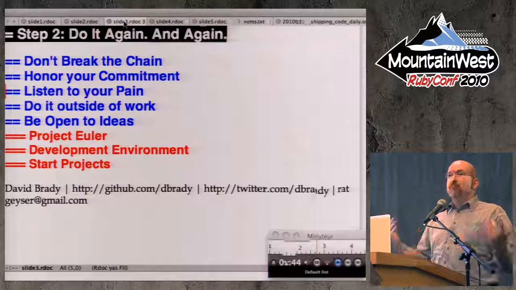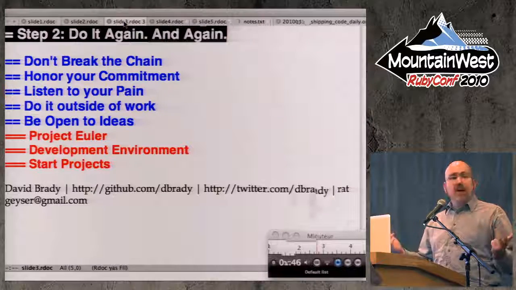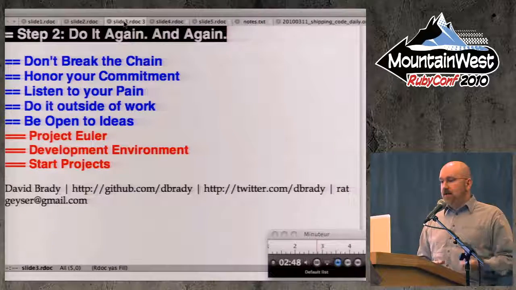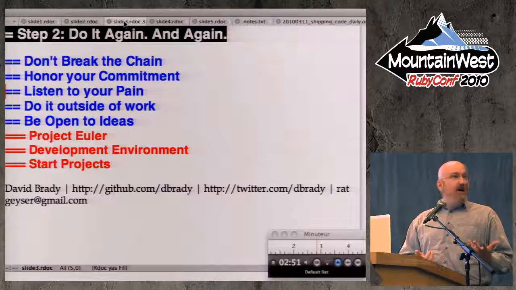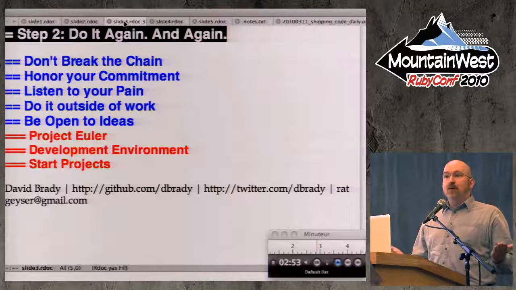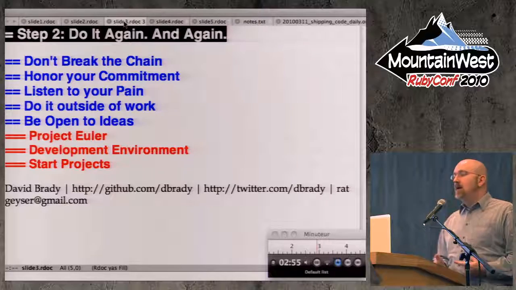Step two is just keep doing it. Don't break the chain. Go look up Streaks, Time Management, or calendaraboutnothing.com, which is fantastic if you're doing this on GitHub. Just honor your commitment. At 11:45, get out of bed and go push your stupid code. Don't miss today. Don't break the chain, okay?